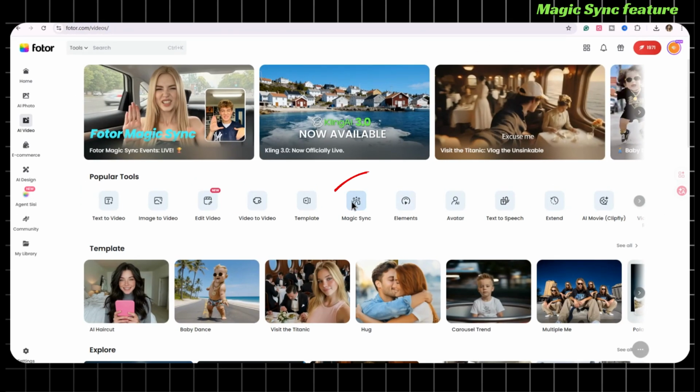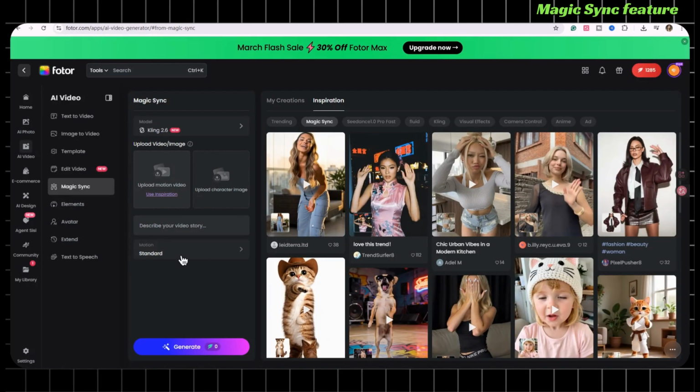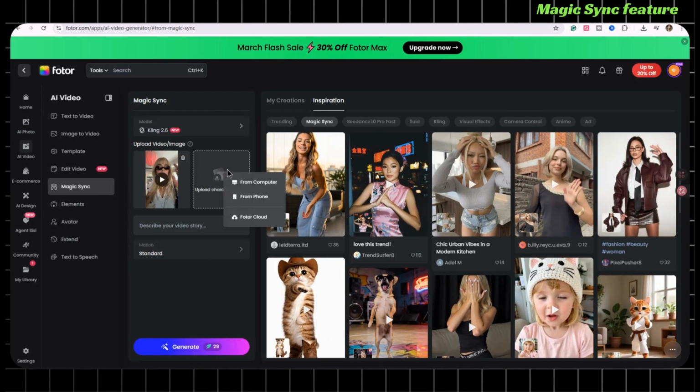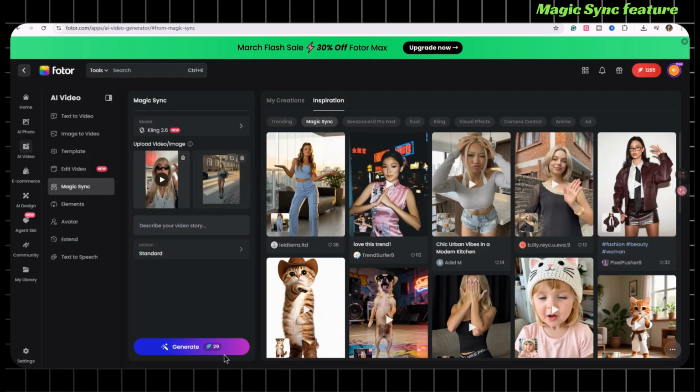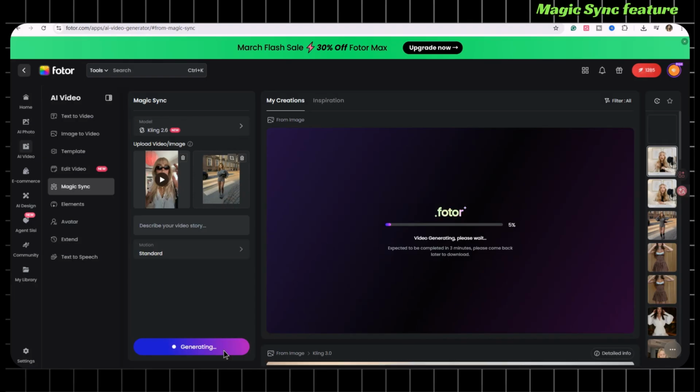So, let's head over to Fotor's Magic Sync feature, upload the video we just downloaded, and then upload the original image of our AI model. Next, click Generate, and after a brief wait, let's download the resulting video.